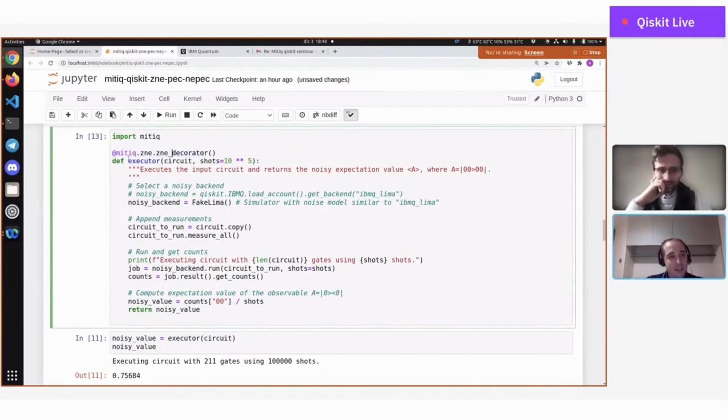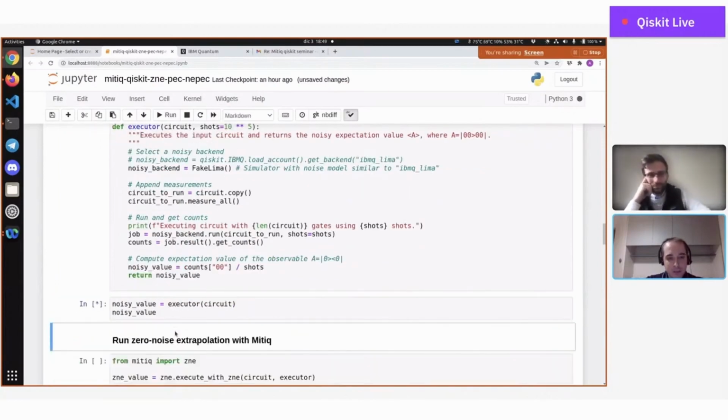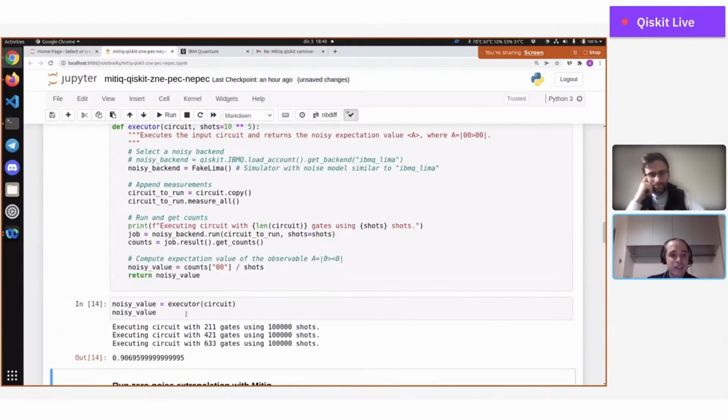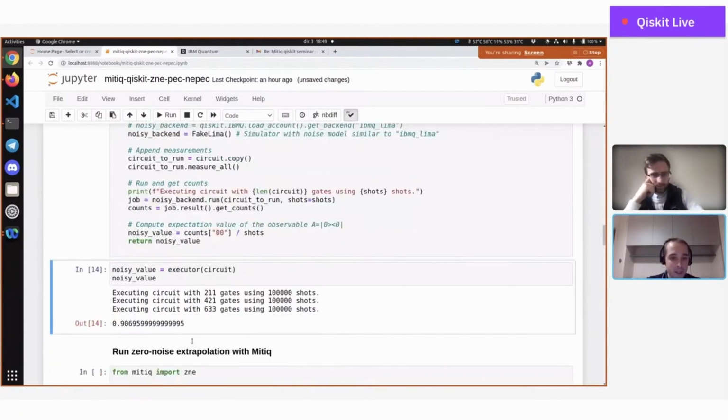So if you do this, now you can still use the executor as before, but what happens is that zero noise extrapolation is applied under the hood. And as you can see, you get a better result, which is closer to 1. This is the first thing to notice.